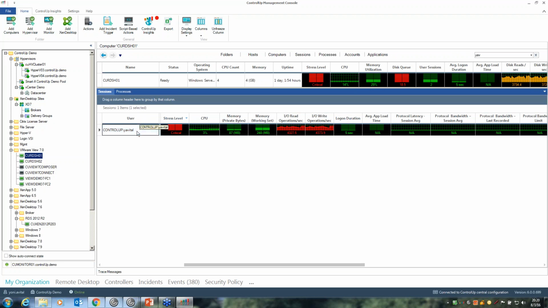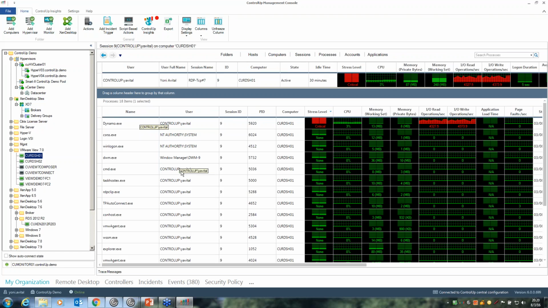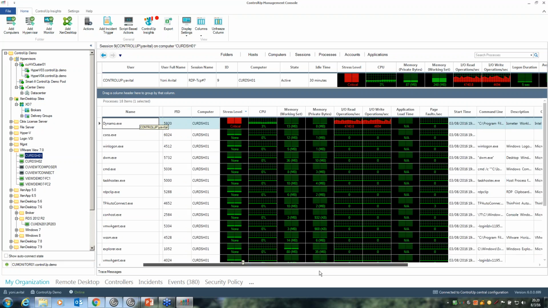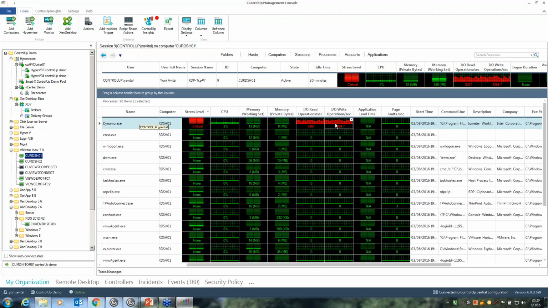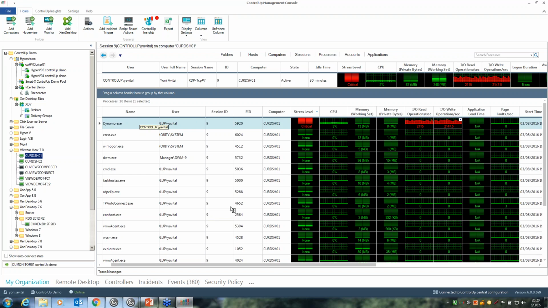I'll drill down into the user itself, and finally we'll show you the processes. These are the processes or the apps running in this specific session. And here we can see the culprit. This is a single process causing the issue. You can see it's consuming almost 9,000 IOPS by itself. Now probably a lot of guys are not familiar with that specific process. So we actually do have one final drill-down trick we can offer admins.